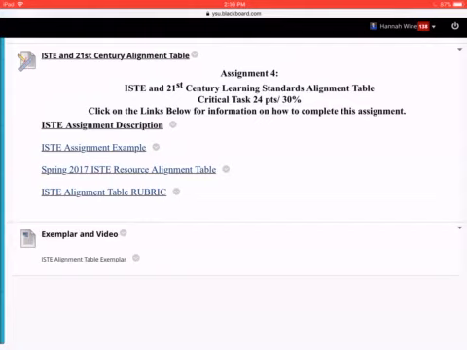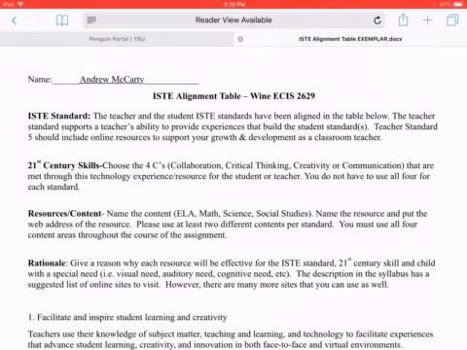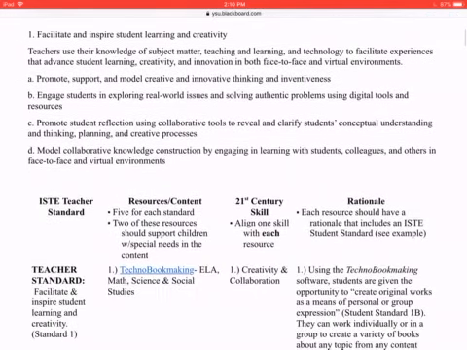This video will be posted as soon as it's published on YouTube. I'm going to click on the alignment table now, and we're going to take a look at this exemplar that I've provided for you to give you a better idea of what this table will look like as a finished product and exactly what I'm looking for when I'm grading.